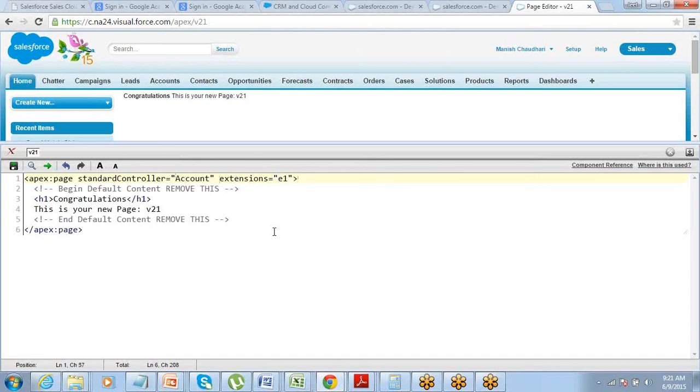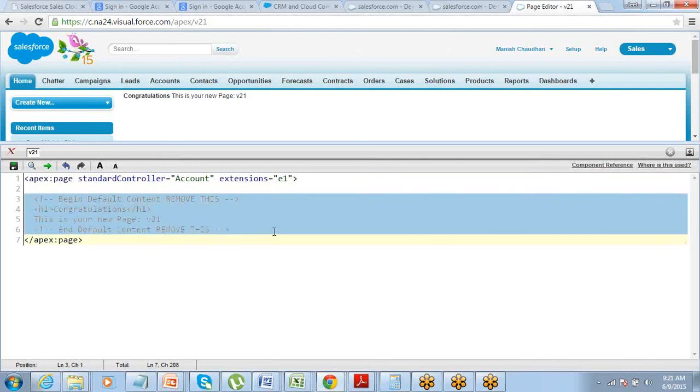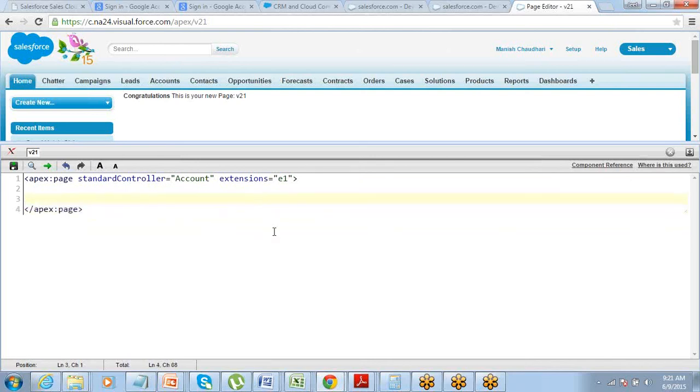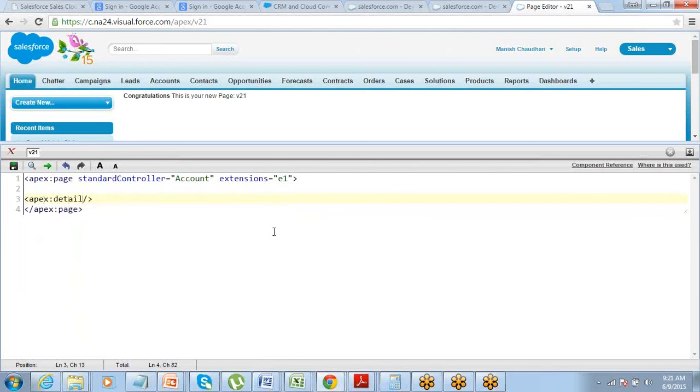Now, whatever standard logic you want to put, you can put. Let's say you want to display the records, use the apex detail component, the detail component will work, right? And you can also call your methods from the extension class, which is hello. See, your hello is returning this, and detail will return the details of the records, basically if you supply the ID here.